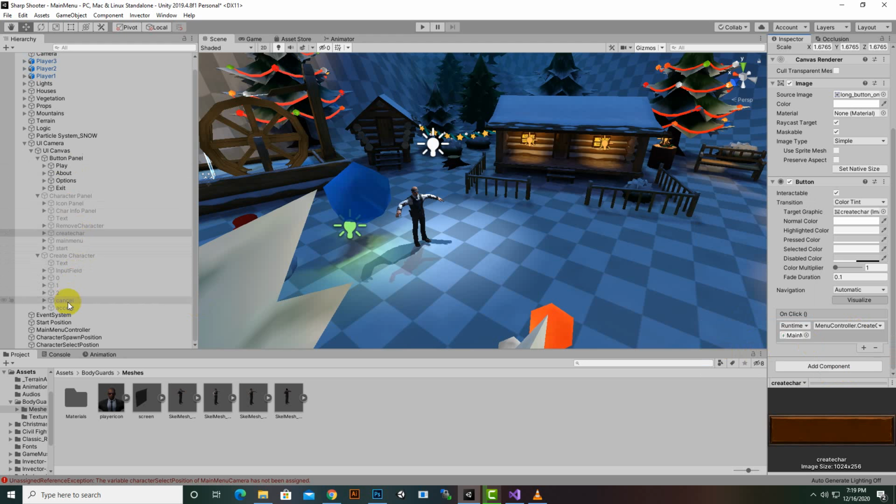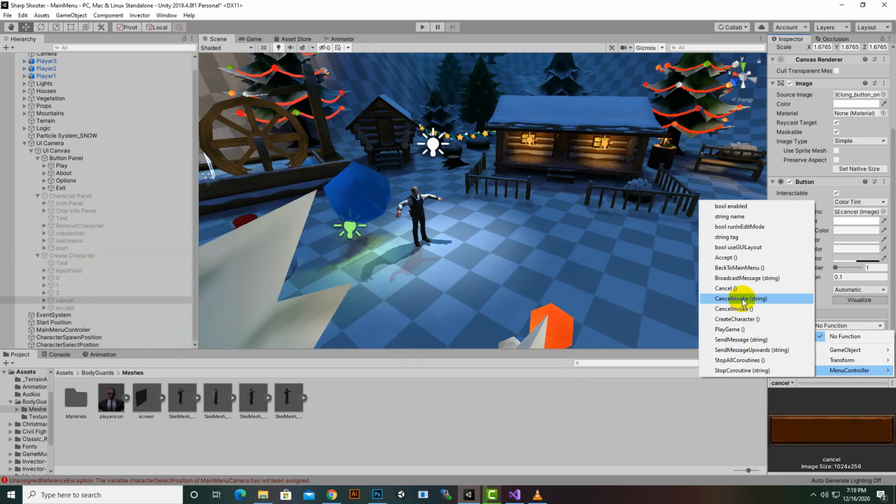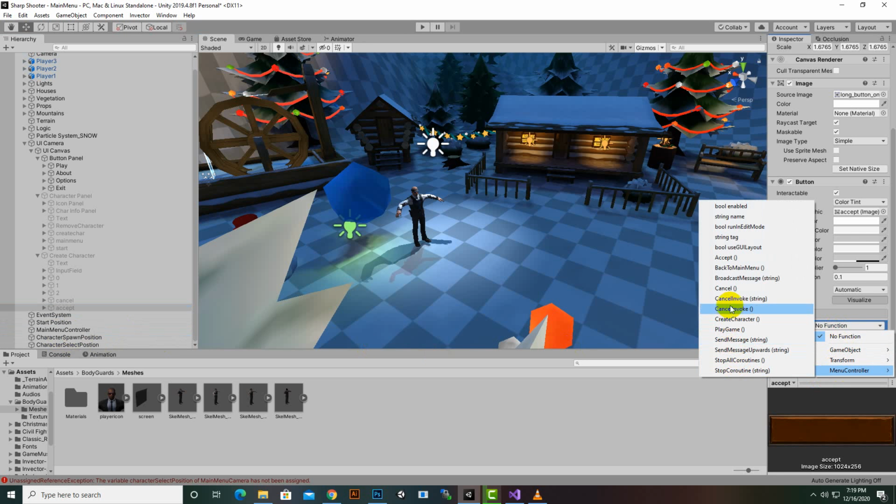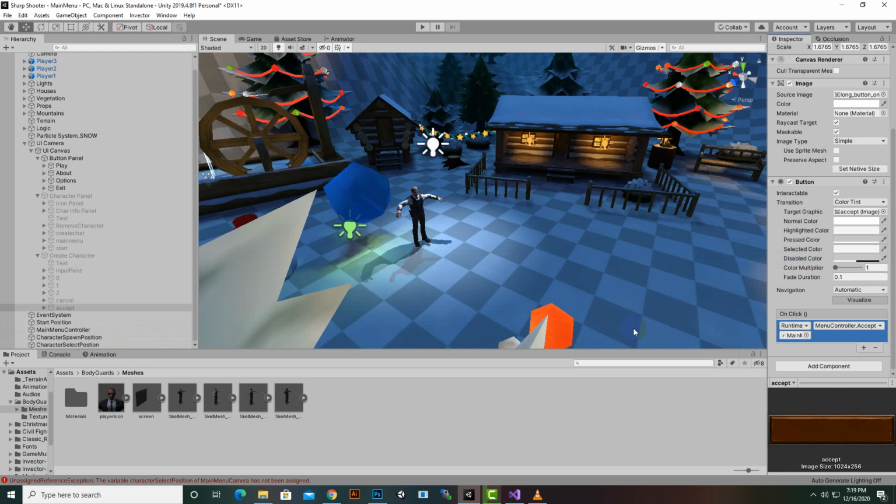Also for cancel we have created the function, so I will add main menu controller here, and we will add the cancel function here. And for accept we will have the accept function. So where it is, accept function, okay. So like this.